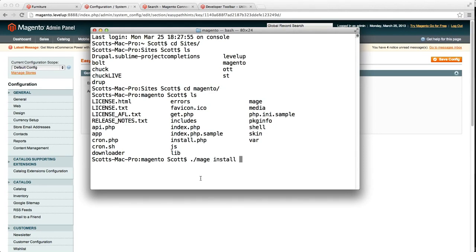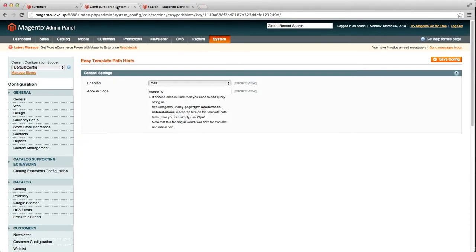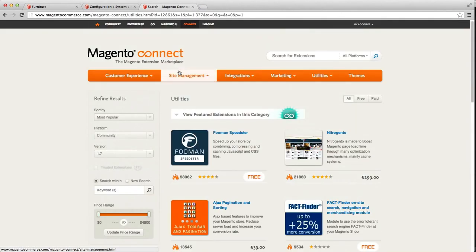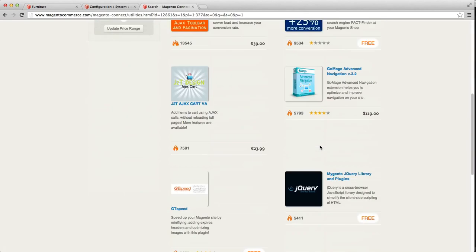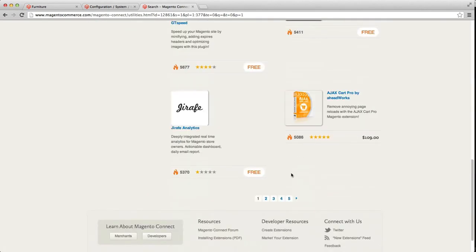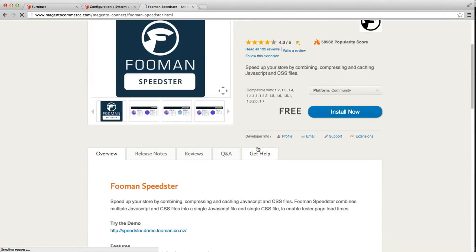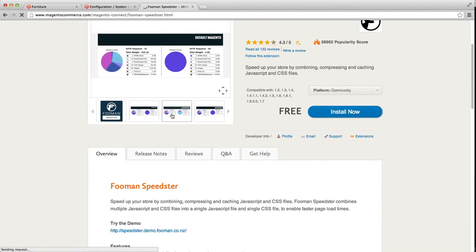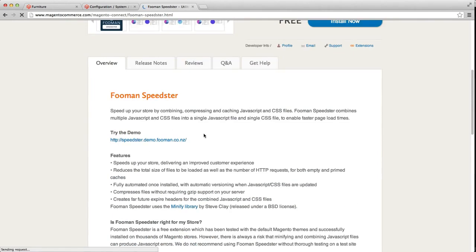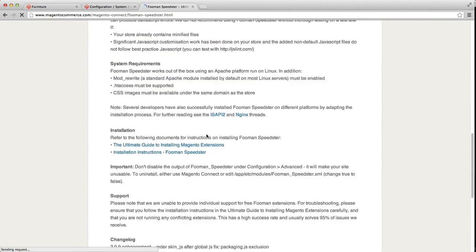And now we want to use the channel we're going to be downloading this from. So let's go to Magento Connect and grab an extension here. Let's just find one that's free that we can install really quickly and make sure that it's working. I'm in most popular, community version 1.7. This Fooman Speedster looks like it's pretty good, and they have some stuff here, but really I just wanted a free module to test out.